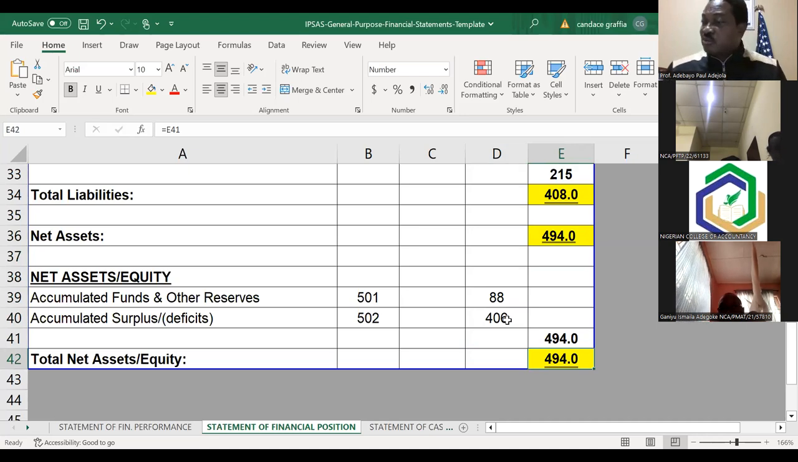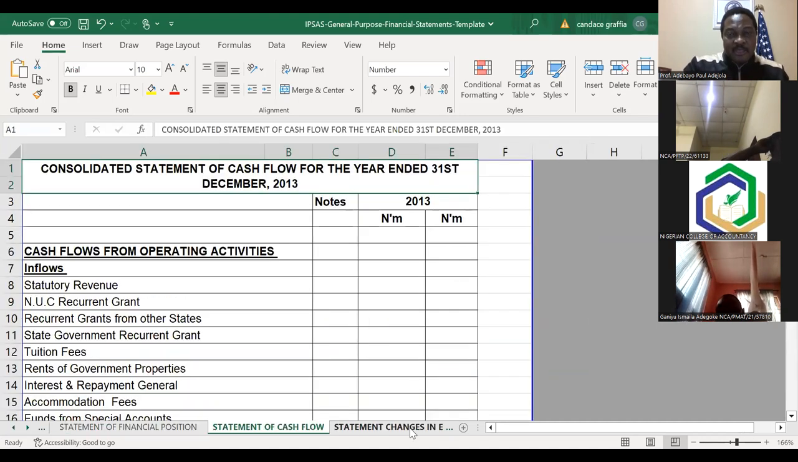In module 2, ladies and gentlemen, I will also leave you with an assignment here because of our time. Okay, we still have some time. I want you to go and attempt the statement of changes in equity. It's just to go and key in, but to do that, let me show you the template you need for that. See it here.